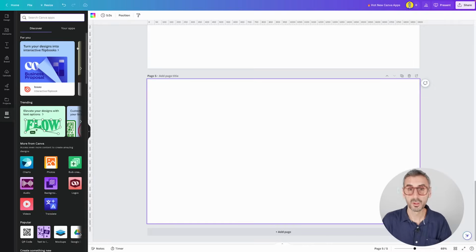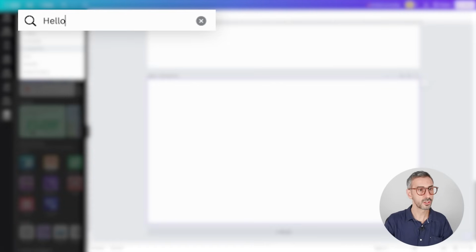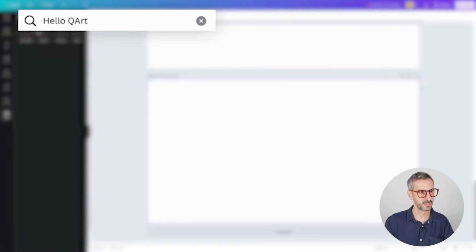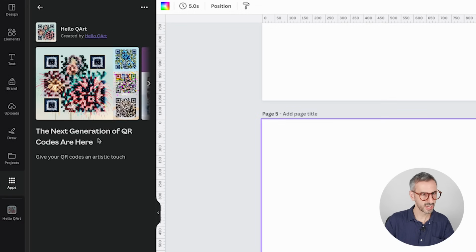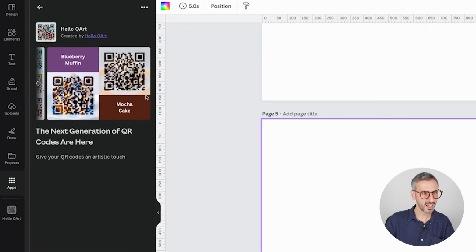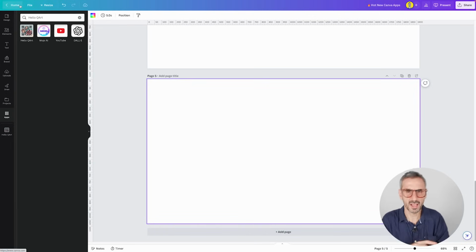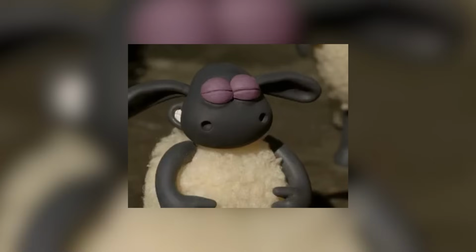The next app I would like to introduce to you is called Hello QArt. All right, so this one right here, it's the first one. Let's click on it and let's quickly have a look. So the next generation of QR codes are here. Give your QR codes an artistic touch. So this app will transform a boring black and white QR code into something more beautiful. So it will try to, with the help of AI, incorporate a design inside your QR code, but the QR code will still be working. So you will still be able to scan it, but instead of just being a boring pixelated square, it will represent some sort of design or image.